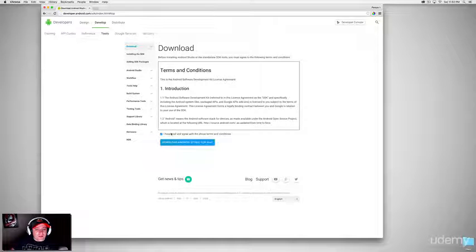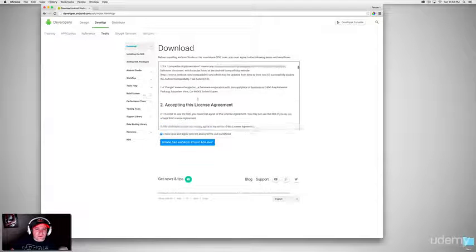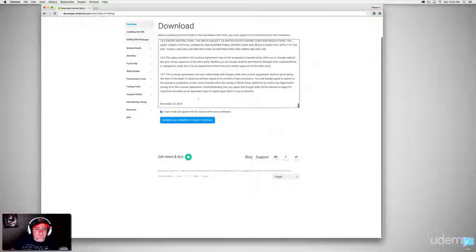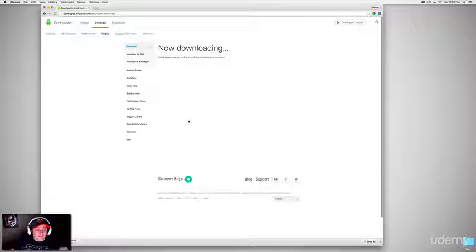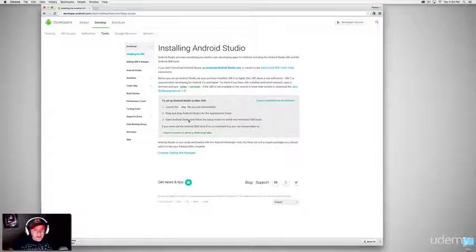I have read and agreed with all the terms and conditions because, of course, everyone does that. Ooh, speed reading. And then click Download Android Studio for Mac, and it's going to download. And then it nicely loads the next page for us and tells us that we're going to need Java. Once it has finished downloading, just click the icon of the download file here, .dmg.